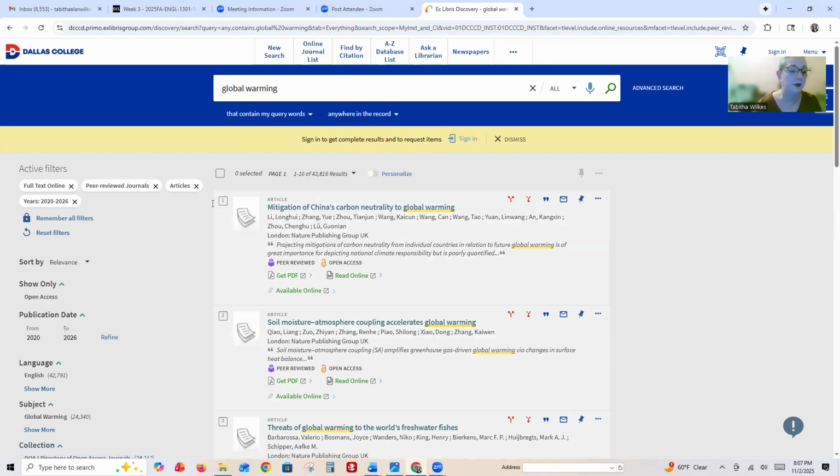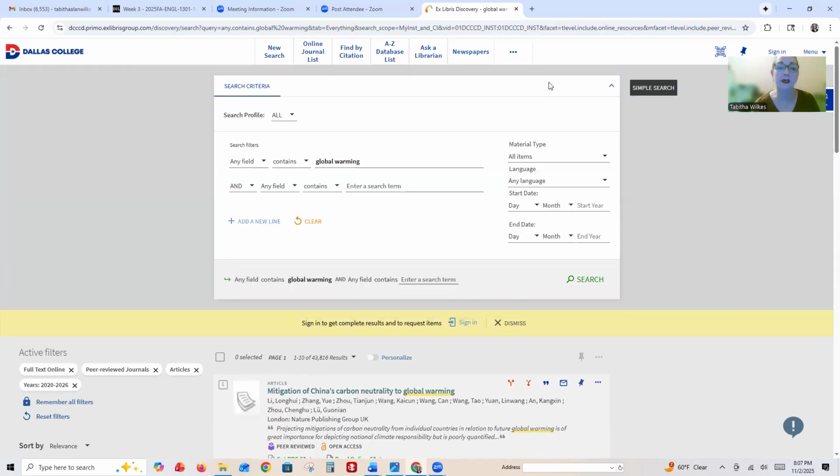We're down to 43,000. All right, so at this point, you're going to have to determine what are some other key terms that you can search that make this more specific. So up here where your search box is, come over to the right and hit Advanced Search. That allows you to add a second term on the second line.